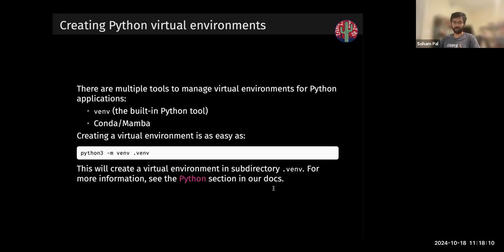So if you'd like to use the venv tool, definitely check the Python section in our docs. I think it'll answer plenty of questions that you might have when you're trying to use this.